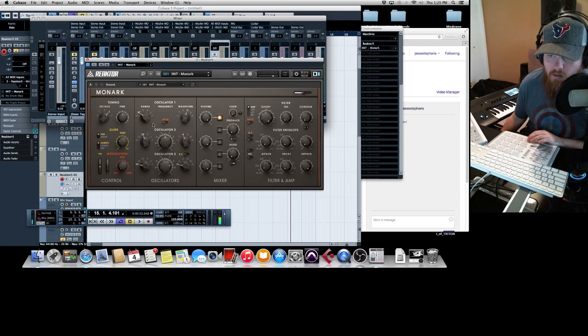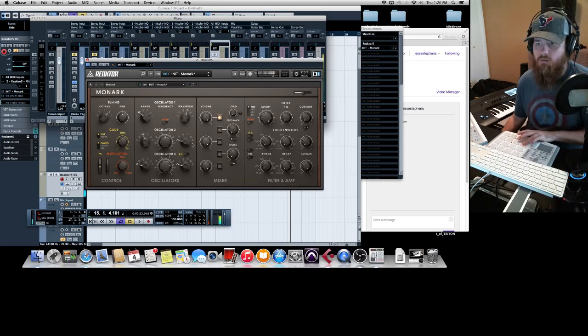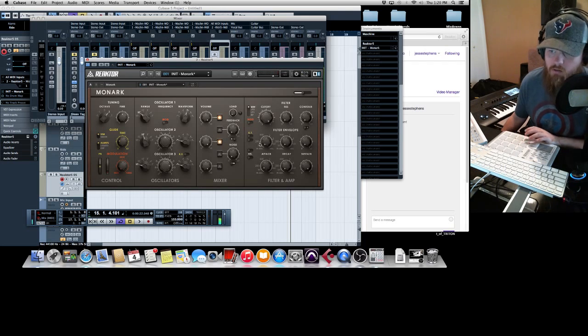Okay, on oscillator 1, we have a square wave pulse. All right, on oscillator 2, we have right now a sawtooth. Let's try and change that over to a triangle. Turn oscillator 2 on. It's getting fatter. All right, now we'll detune oscillator 2 just a hair.